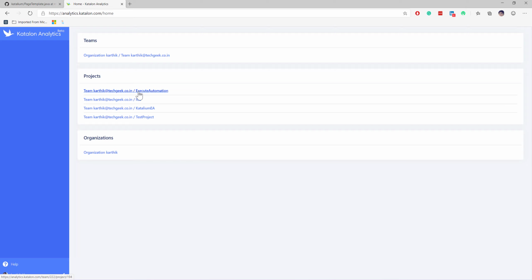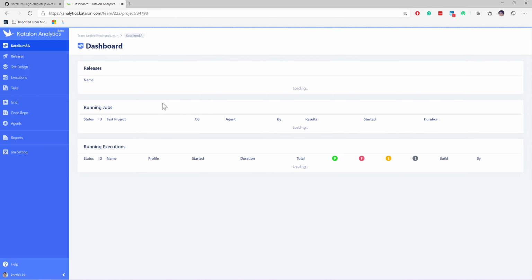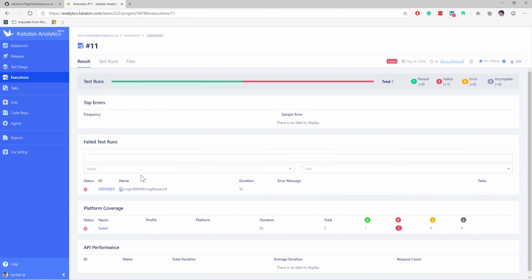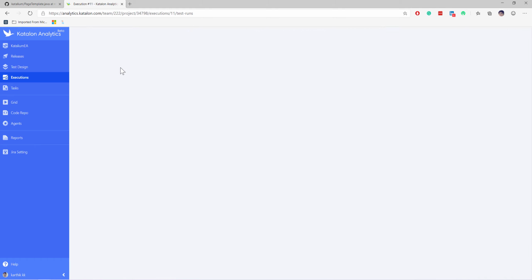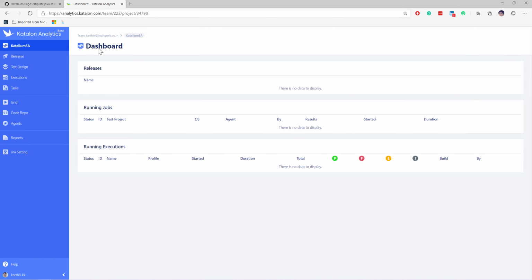The project I'm going to be using this time is going to be the Katalium EA, which you can see already has some executions here. It has executed the test code for us and it shows all the results. So probably what I can do is use the same Katalon Analytics project and link it, or maybe I can create a new one.